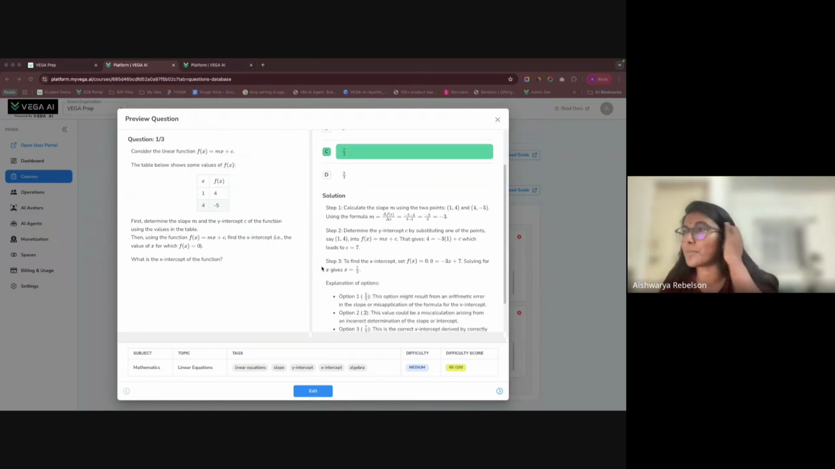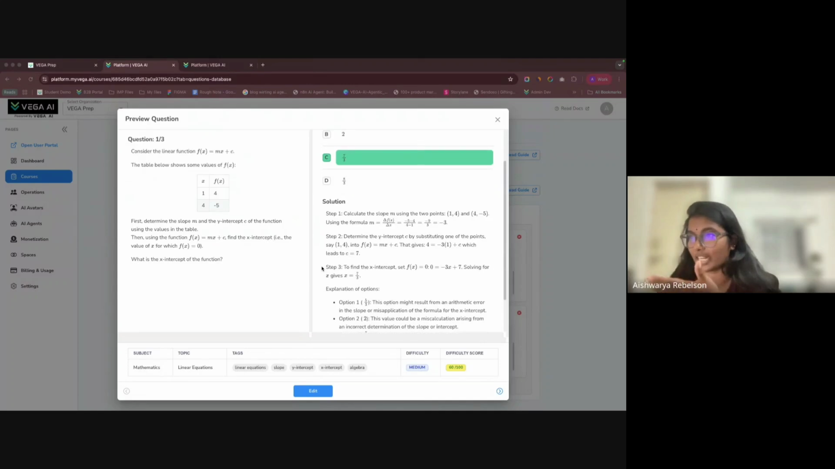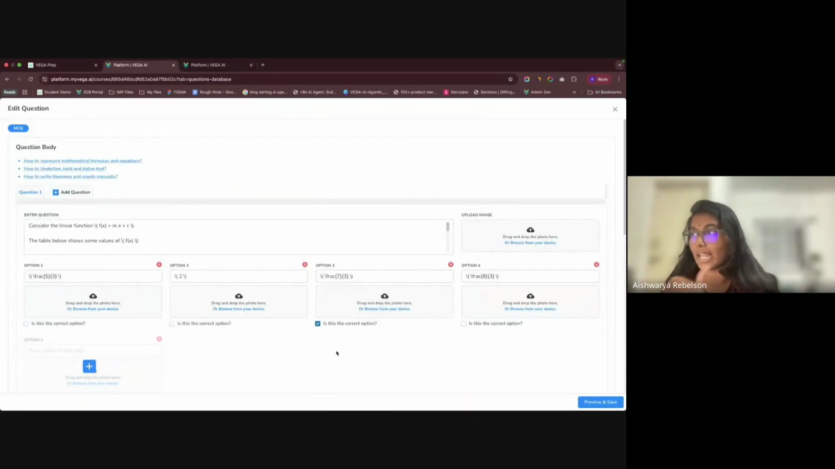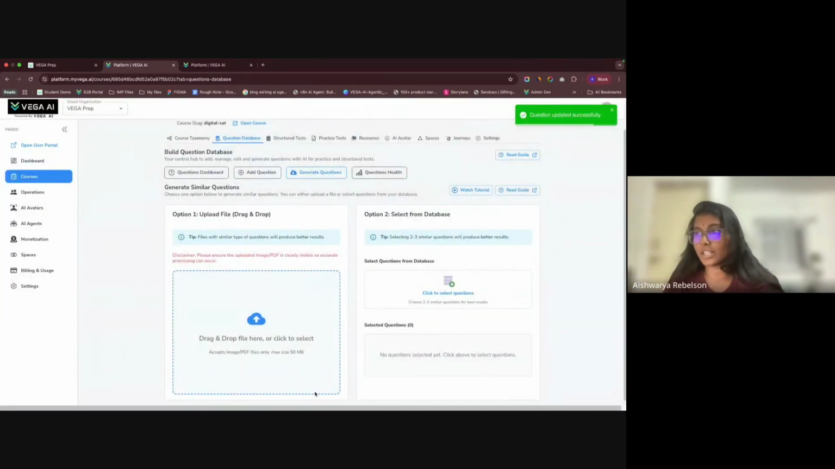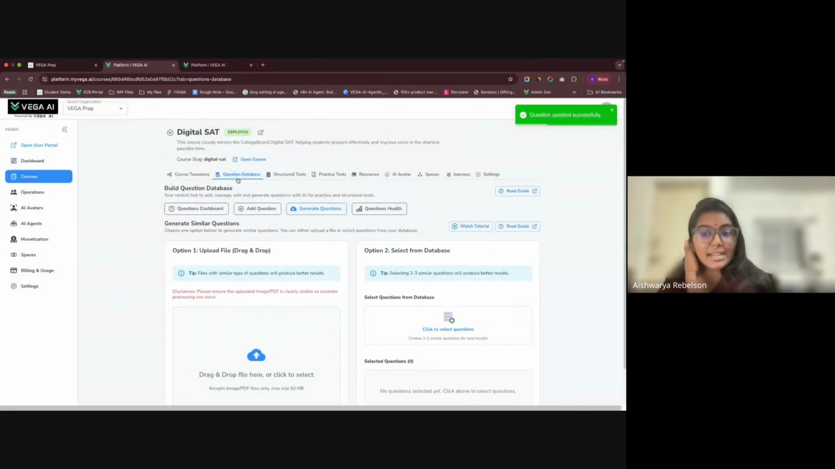Now, as we speak, the questions also got generated. Same UI, so you don't get confused. Question numbers show how many questions got generated, and subject, topic, and tags are auto classified. You also see the difficulty level and the difficulty score. If you want to edit it, you can edit it as well. And this is also LaTeX supported. And yes, if you click on save, the question gets added to the question database, right?